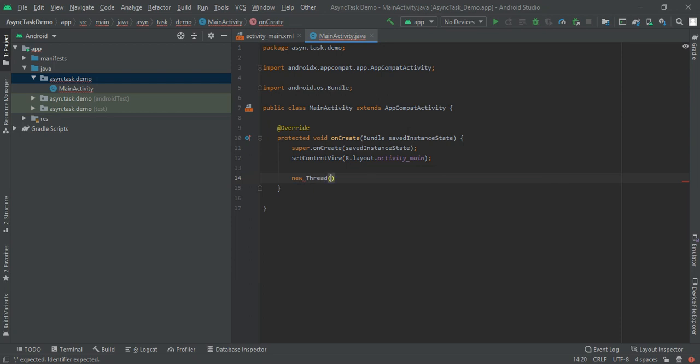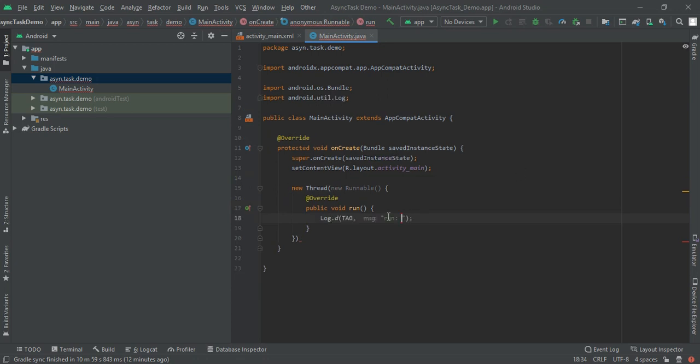And when you execute an HTTP connection in the main activity, then you will get the NetworkOnMainThreadException. So to avoid that, you can use new Thread, then new Runnable. In this run, you can run your HTTP connection query. Here again, as I said, I am going to just log all these things. First a tag will be error, so we are going to add this tag as a constant field.